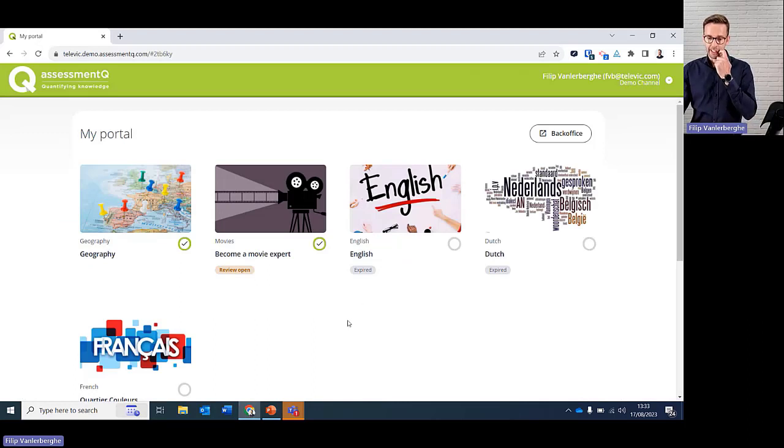Well, here you can see an example of a portal with 5 different schedules. You can see that it looks a lot more visually attractive because every schedule has its own image now. We have moved the button, the link to the back office, to a more prominent place, so it's easier for people that have the required permissions to access the back office.